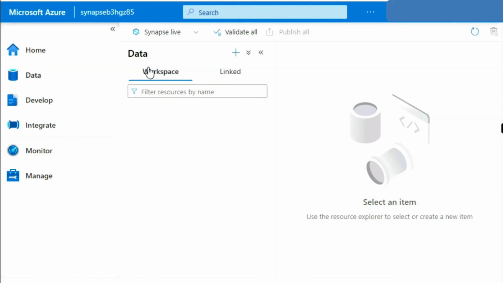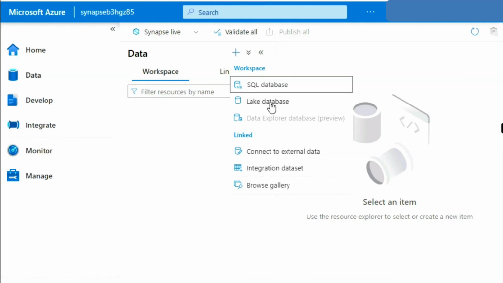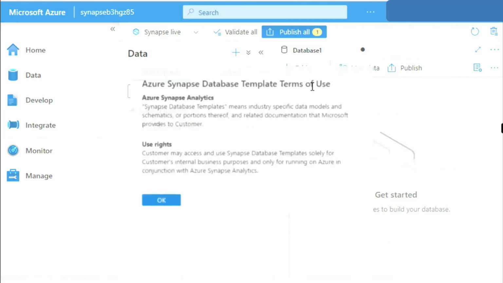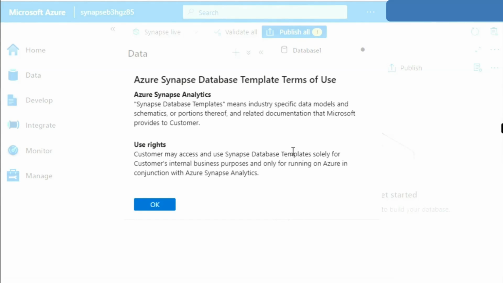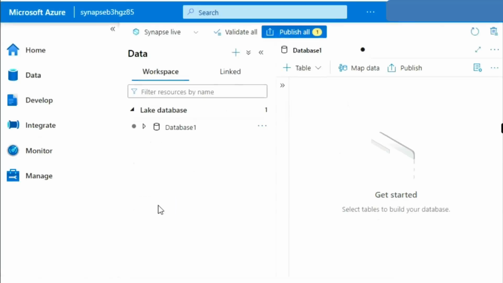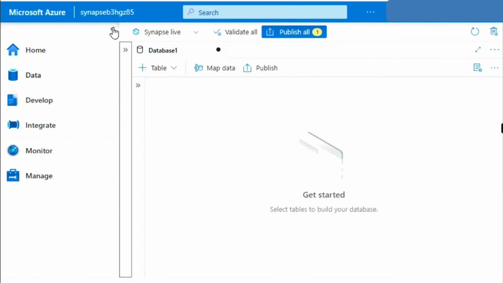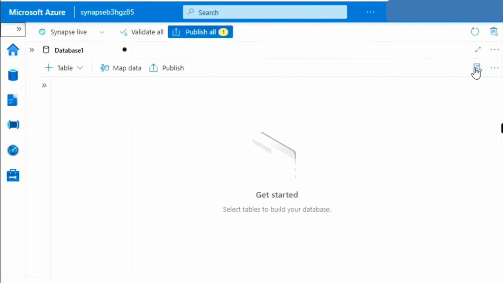Being in this data page, switch back to the workspace tab, and make sure that there is no database in your workspace. Okay, so firstly we need to create a lake database for this. For that, you need to click on this menu, that is the add new resource menu, and click on this lake database to open a new tab. Here you will be able to design your database schema, templates, everything. Okay, if this screen appears, just click on OK. So now let me minimize this.